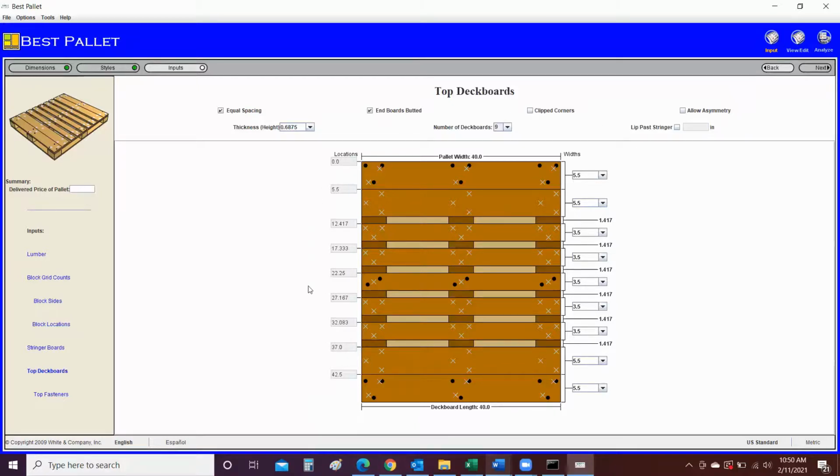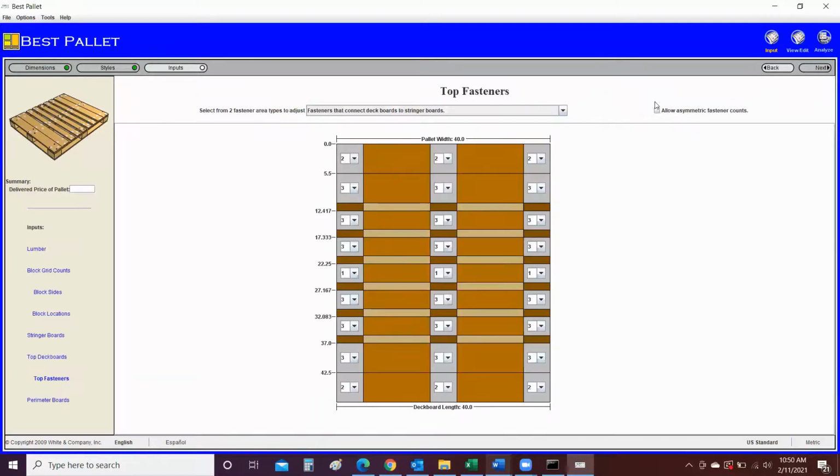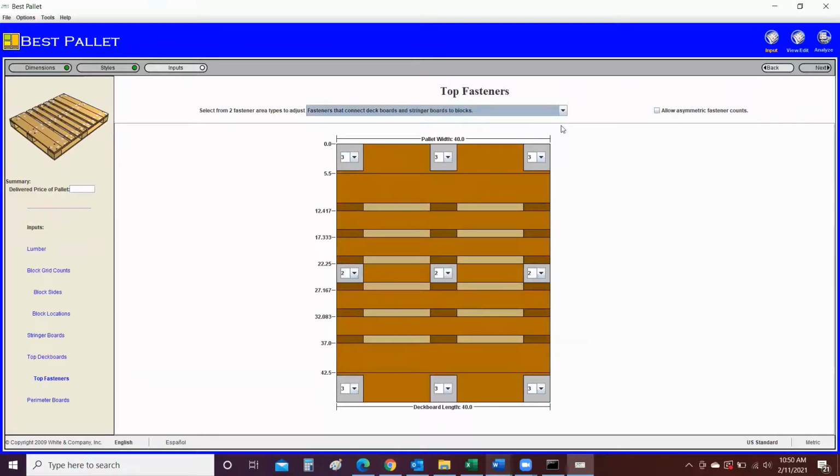After the top deck board dimensions, quantities, and locations are specified, the user then has the ability to specify the quantity of fasteners per type of fastener connection.